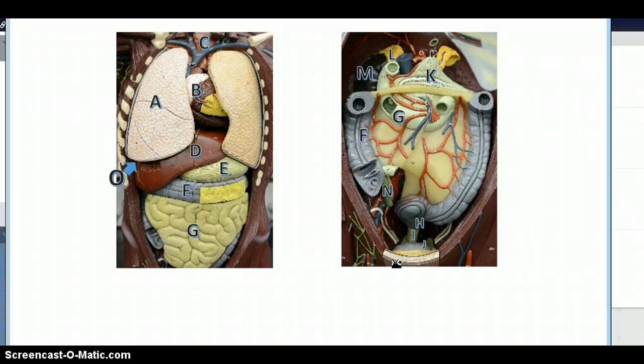Now, the first couple times you do this, you may need to look back in your notes to make sure that you have the correct part. But by the time you get to the test, you should be able to look at this picture or any of the pictures and write down the name of each of these organs without looking at your notes. So it's going to mimic the test.